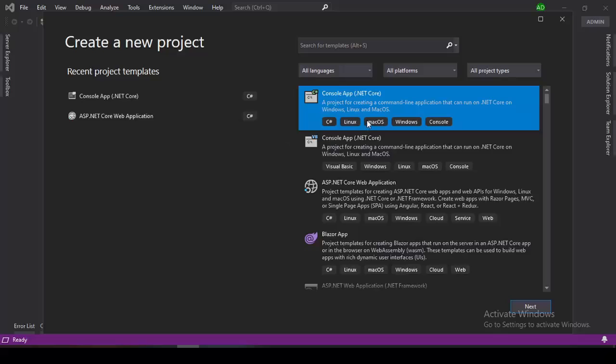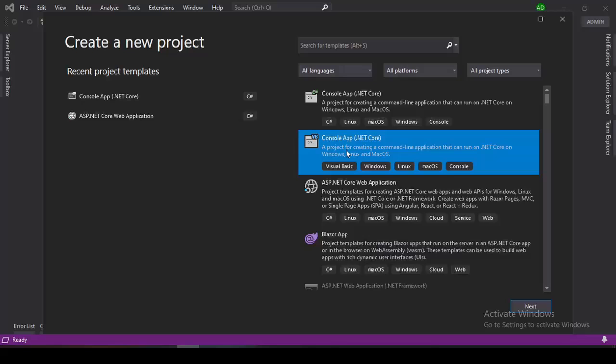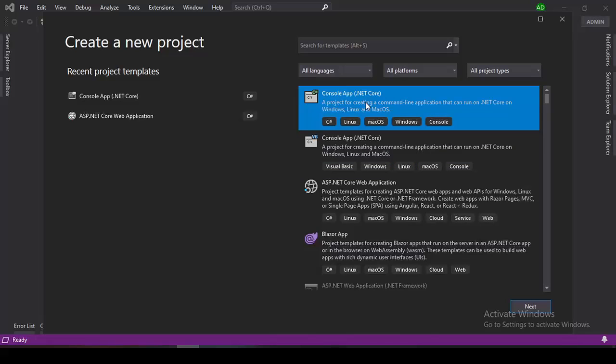You can clearly see that the first one is to create a console application using the C# programming language, with C# mentioned here. The second template is for creating a console application using the VB programming language. VB stands for Visual Basic. But among VB and C#, C# is most preferred. Now you just need to select the Next button below here.